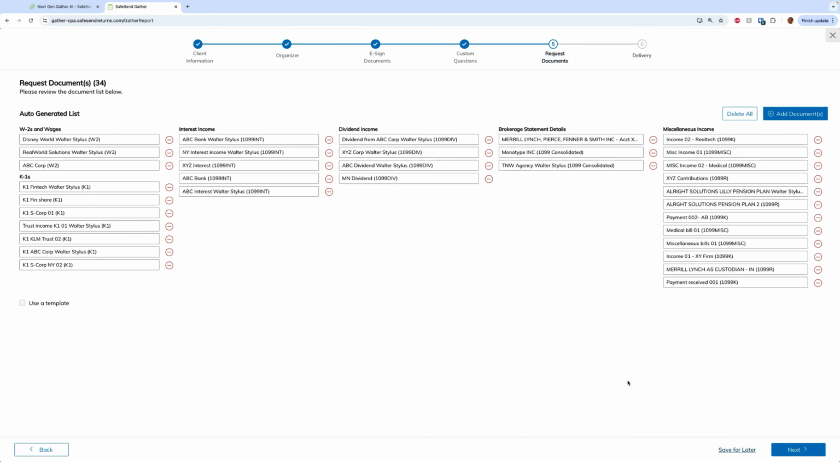Next is the document request list. Here on the document request list, you'll see that I already have items. That is because one of the neat features of Gather AI is the use of AI to generate this list. What we will actually do is use AI recognition to look at the organizer and pull any previous year items off and ask the client to upload those items. So we can see our W-2s and wages, K-1s, interests, miscellaneous income items. Because we haven't sent it, we can tinker with this a little bit. We can remove items if we know that they're not going to upload them. We can also add documents that maybe weren't requested last year that we know we're going to need this year.